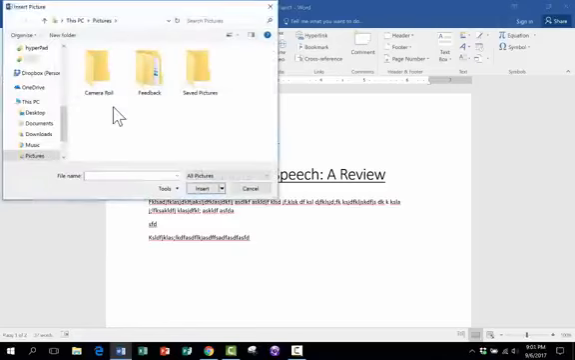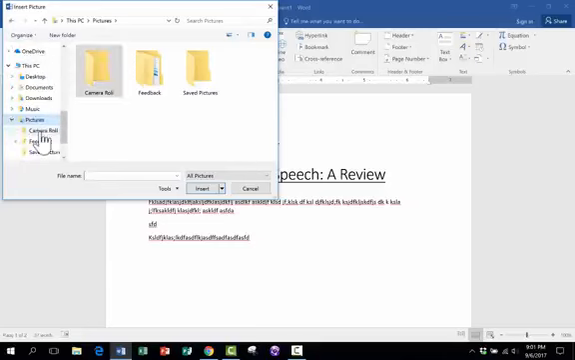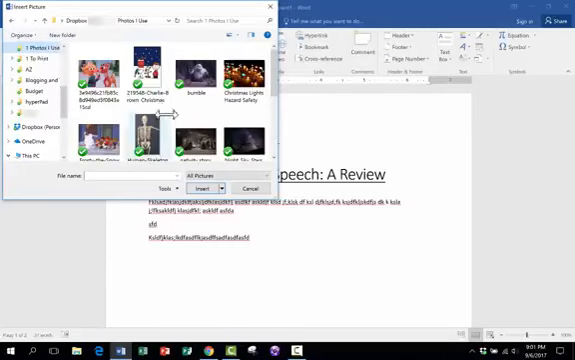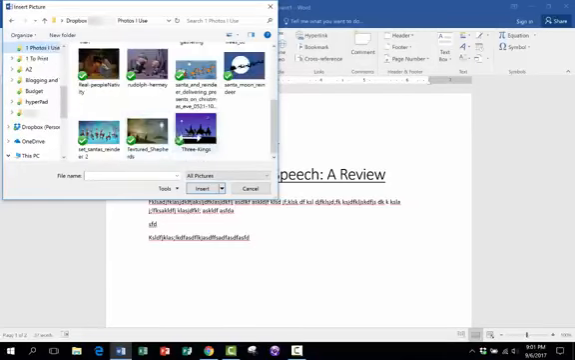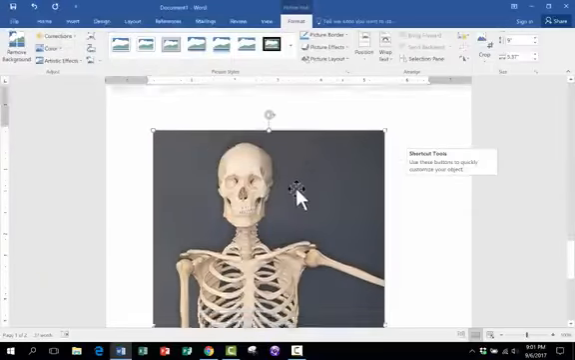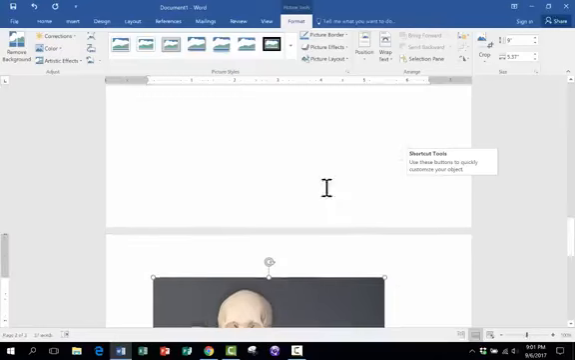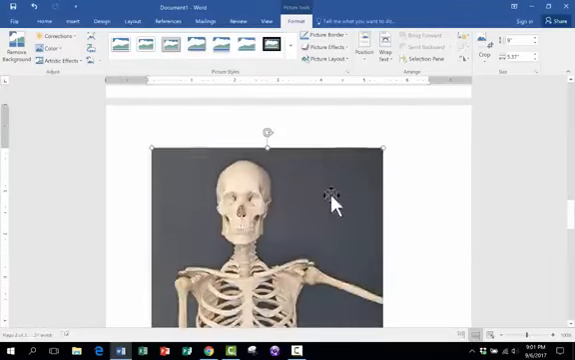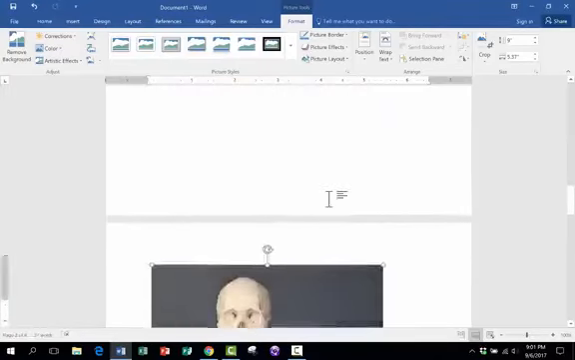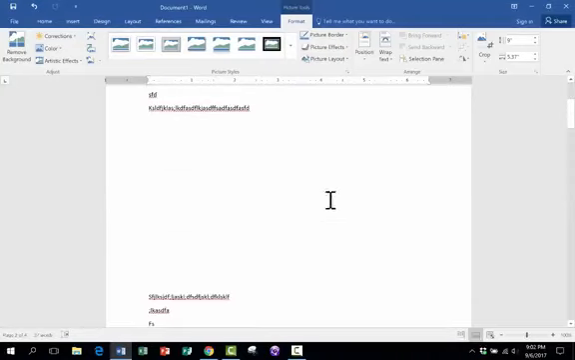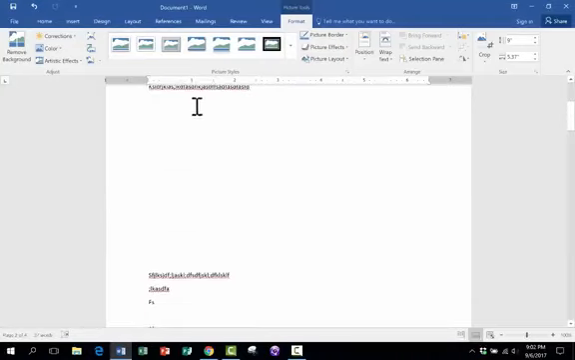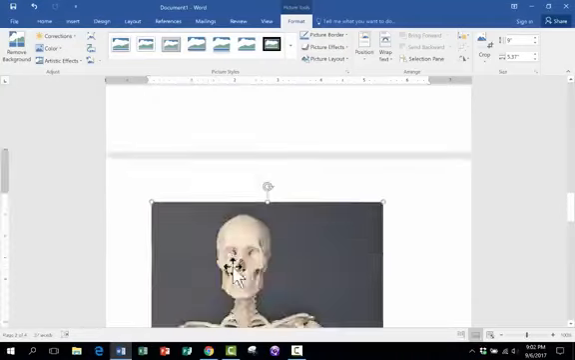And that automatically accessed my computer, and now I can browse my computer to find pictures that I can then pull in and use in my document. So I'll pull in this skeleton. Now, whenever you put a photo or an image into Microsoft Word, it brings up some difficulties. For example, that is not at all where I wanted that photo to be. I wanted it to be here, in between the text up here and the text down below. And so this is a problem.